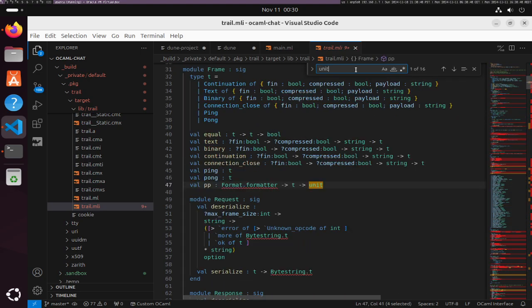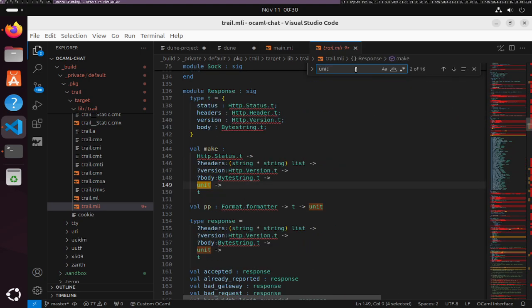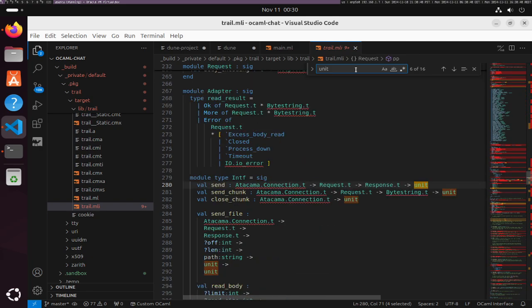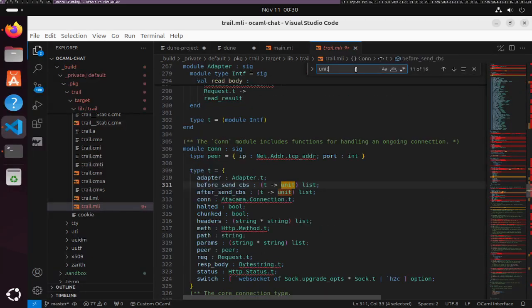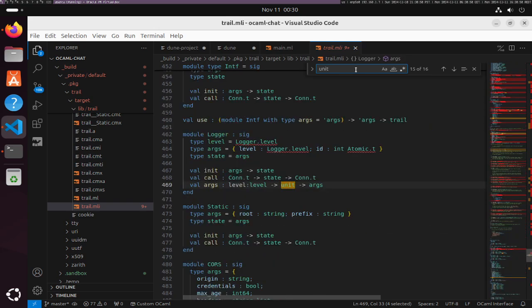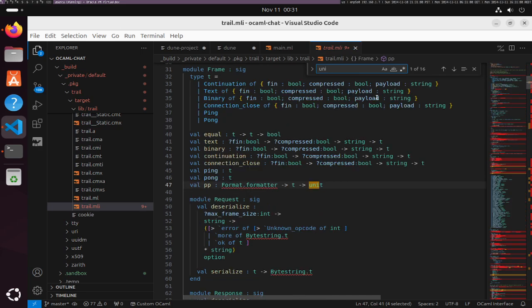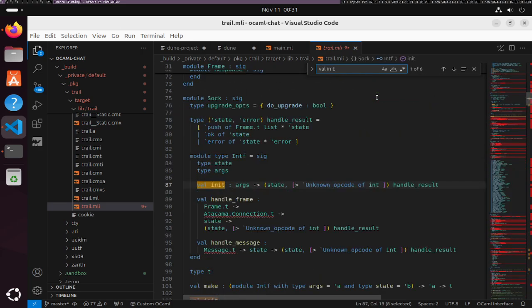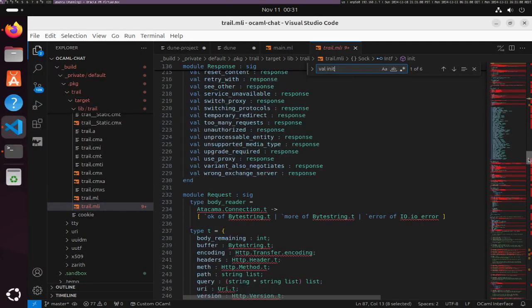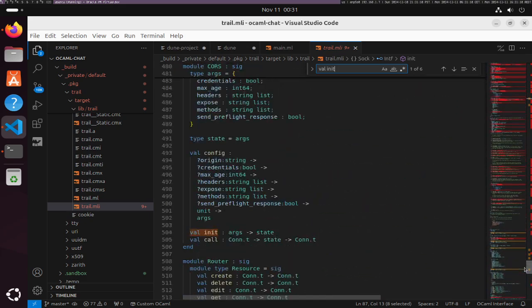I'm looking for functions that return unit, because those are the ones that are probably going to make the server run, right? Like have some side effects and like run the server. Wait, what was that init function I just saw? Maybe that was related. No, it's gone. File init. No, this one. Not obvious how to use this.